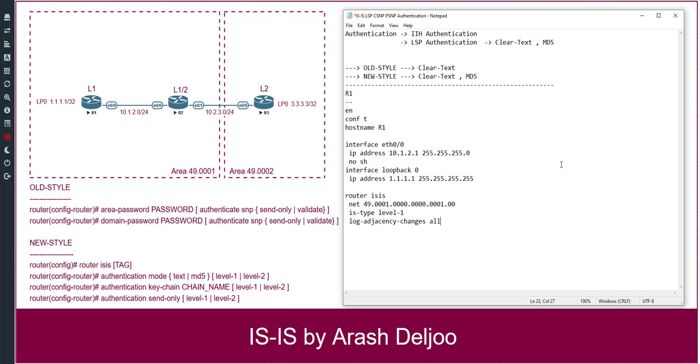For example, all. This is the configuration of router 1 for ISIS, and then in the interface, for example, ETH00, we can configure ip router isis. Also in loopback 0, we can use the same command. If you want, you can use the passive interface command for enabling ISIS on loopback 0. Interface loopback 0, then ip router isis. That's it. This is the R1 configuration for ISIS.